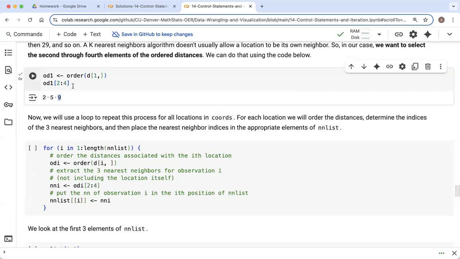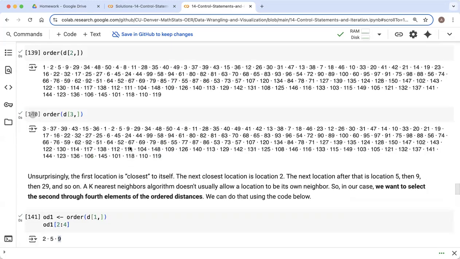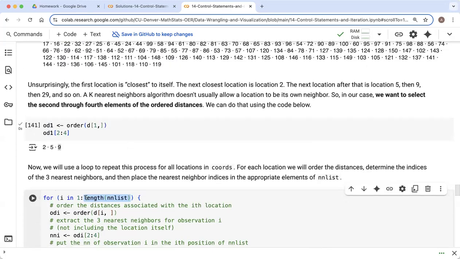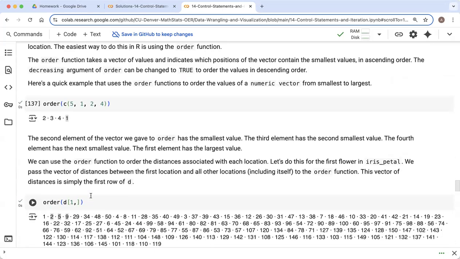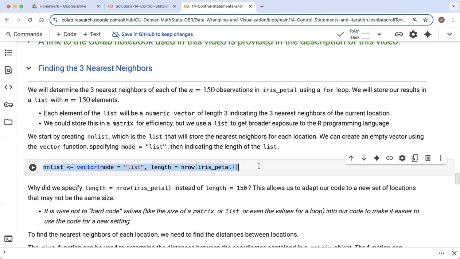So now we can finally write a for loop that's going to do all of this for us. What I want to do is run this loop from 1 up to 150, since I'm going to have 150 things in my list. How I calculated 150 was I indicated the length of this list where we're going to store all of this information. And that list had a length that was given by the number of observations in Iris Petal.